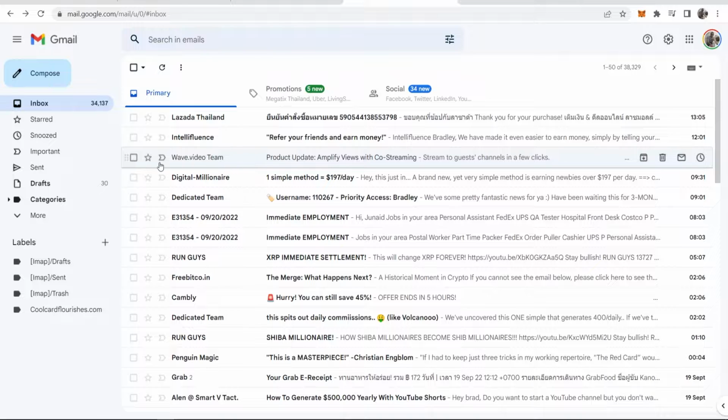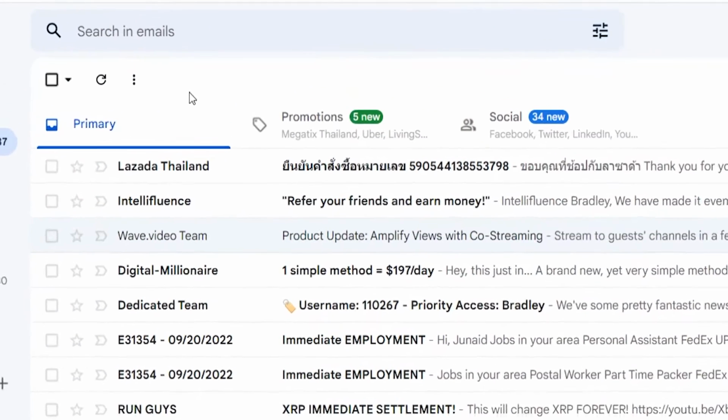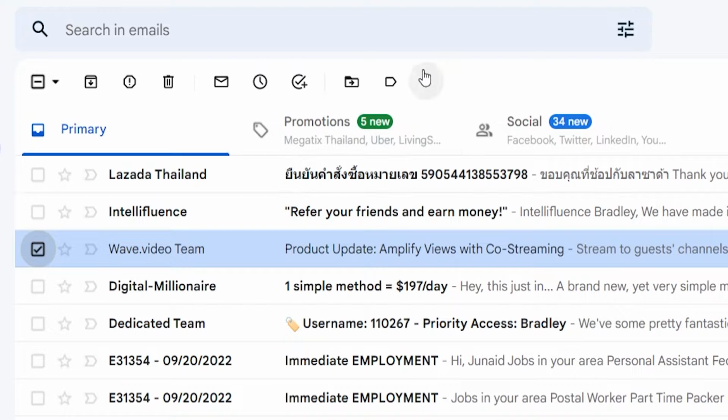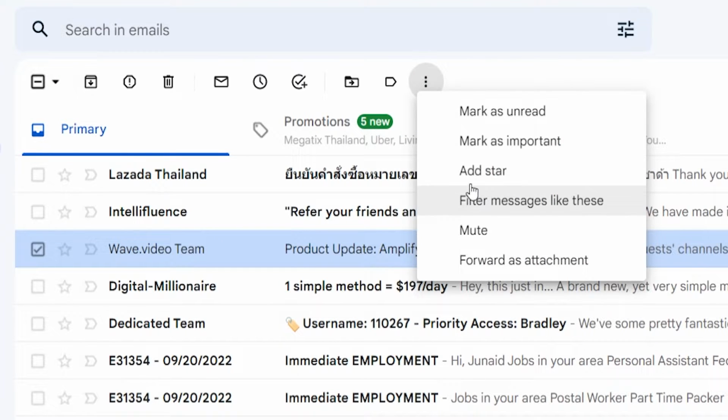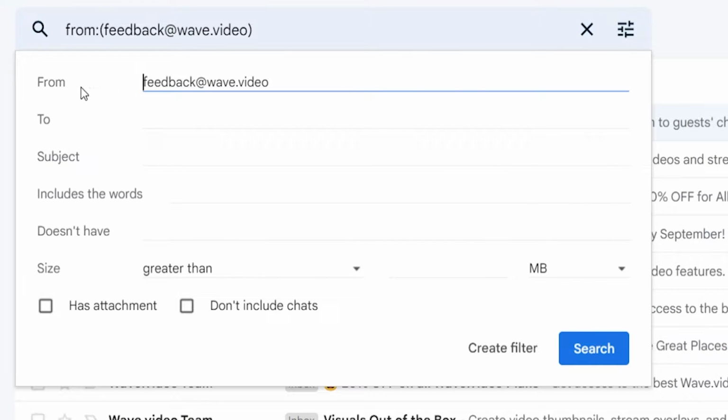Now let's say you have an email from someone that's important that you want to save. And you want to save all of their emails going forward and put them into a new folder. So what you would do is you would highlight the email. You would then go to the three dots and then go to filter messages like these. And now you're going to be filtering all of the messages from this email.